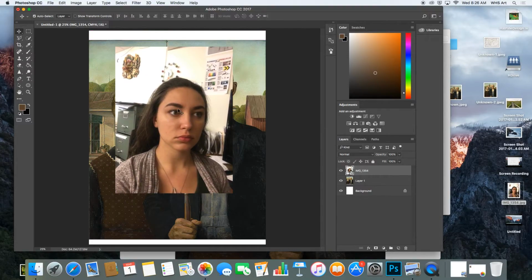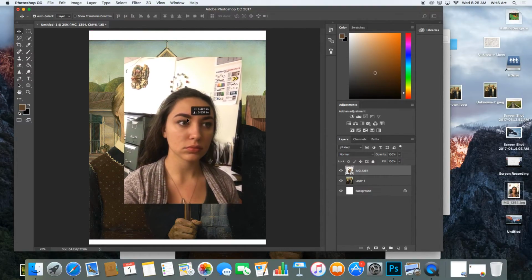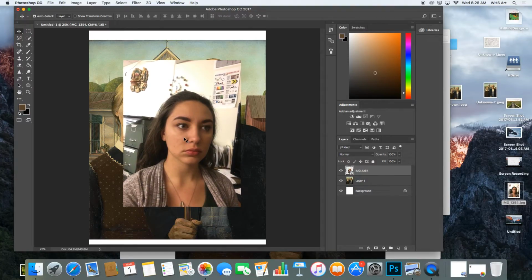Who remembers, how do I get rid of the background? Which tool do I use? You remember? I think it's that patch tool. We will be using the patch tool soon.